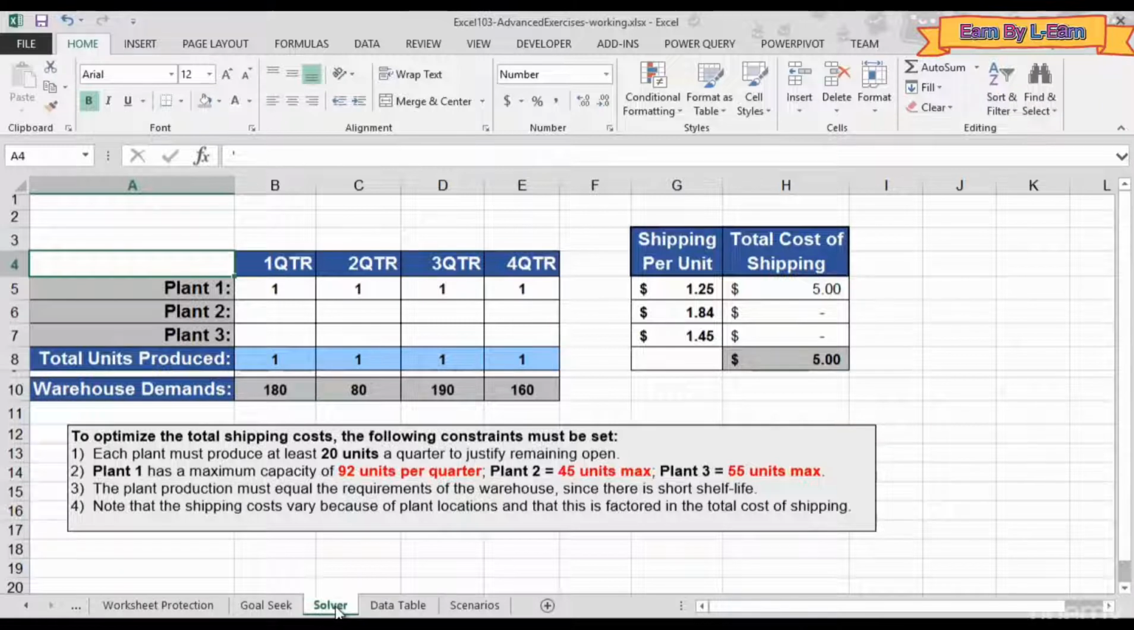Take a look. Open in front of you, I've got the example file, and I'm on the Solver worksheet. Here I've got two simple little tables. I've got some plant output for different quarters, and I've got some shipping costs for the different products that these plants are outputting. Now, I want to optimize this number right here. I want to get it to be the lowest possible number for total shipping costs. But there are some constraints that we need to live with as we optimize this number.